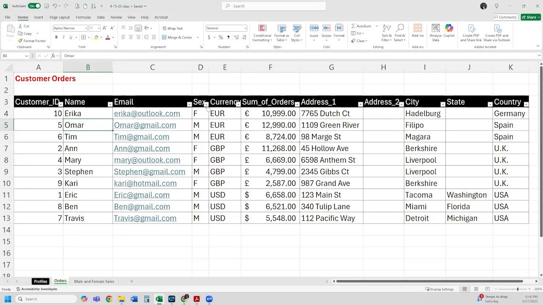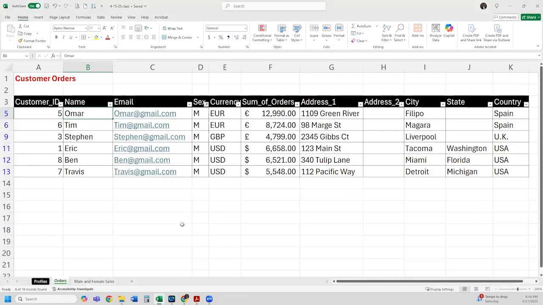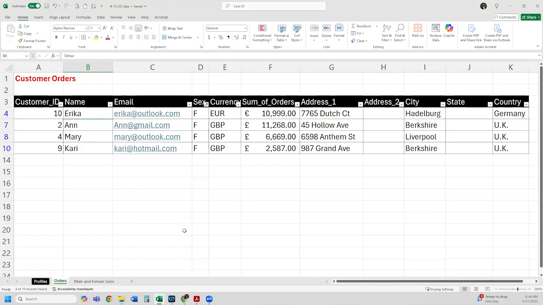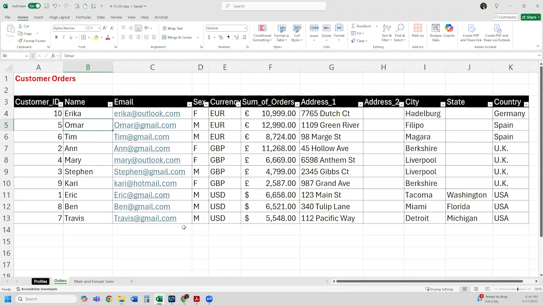So if I wanted to only see, let's say on this report, males, I could click the filter where it says sex, turn off female, hit OK, and now it is only showing males because we filtered out female. Vice versa, I could do the same thing. Click on females, turn off males. It shows me the females. I can go back to select all.